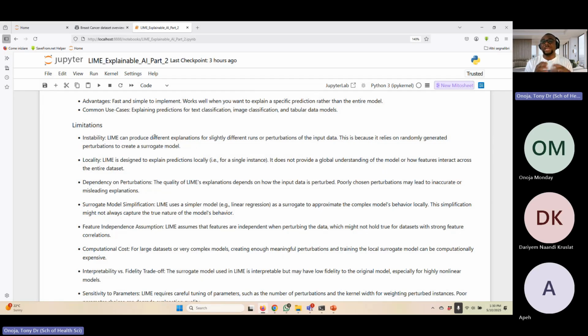This is because it relies on randomly generating perturbation to create a surrogate model. So that's one of the problems, because with this model, like I emphasized earlier, you perturb something, so you randomly alter it. Sometimes you can even create some noise around that to see how faithful that input will be. Because of this, it has to rely on this randomization approach, so you cannot really pin it on one stance.